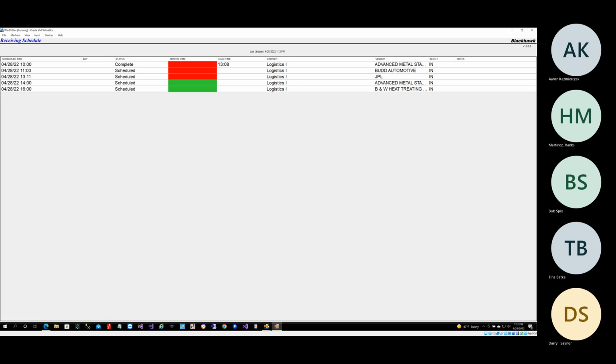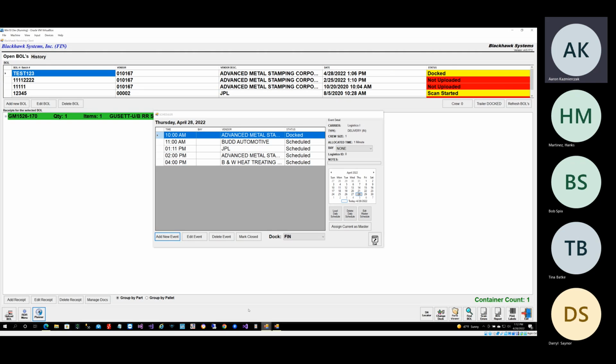Now, one thing we have done with some other Magnet customers is they use a third party logistics company that schedules all their trucks for them. I don't know if you guys do that, or if you schedule it all or it maintains all the schedules together.